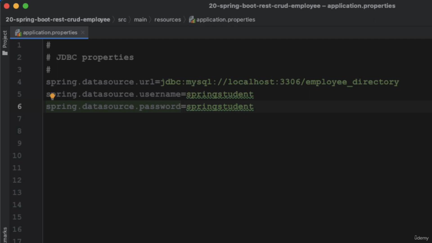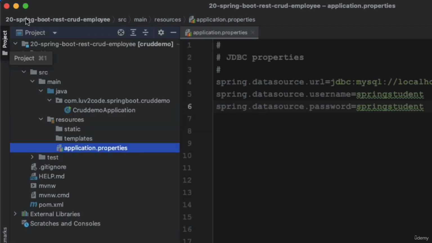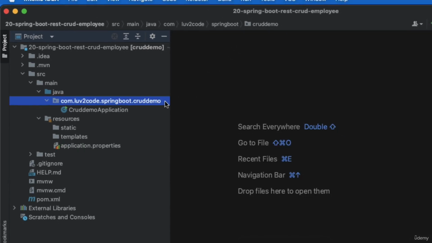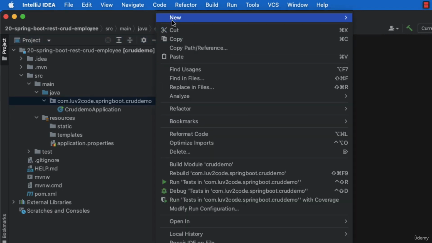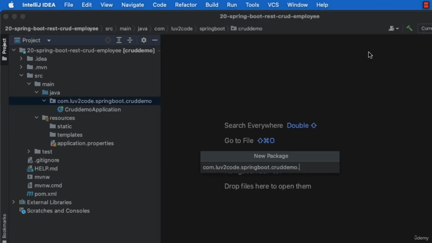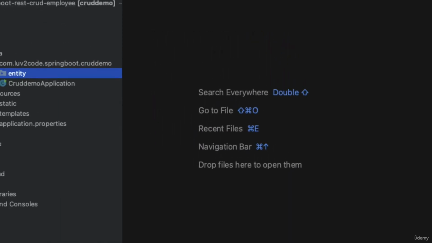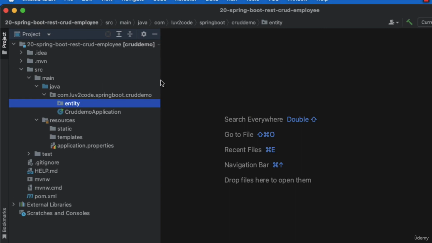And then remember, Spring Boot will automatically create the beans for DataSource and EntityManager, and we can inject those into our application. Okay, so let's move to our root package, and we'll create a new package. This package is to hold our entity, so I'll just say .entity. Now I'll go through and create the Employee entity in that package. I'll just create a new class here.